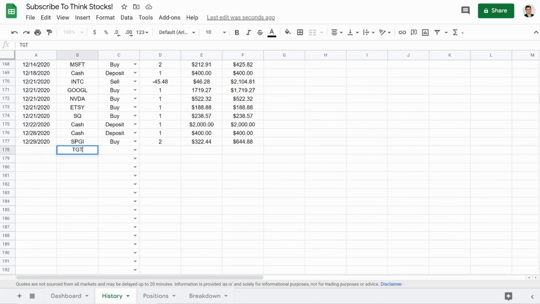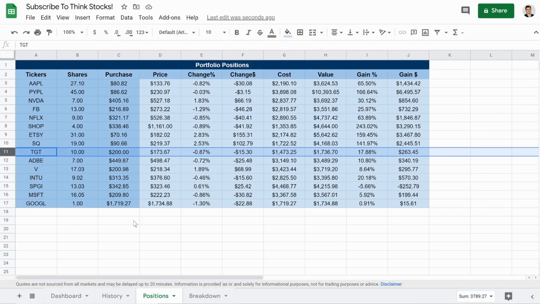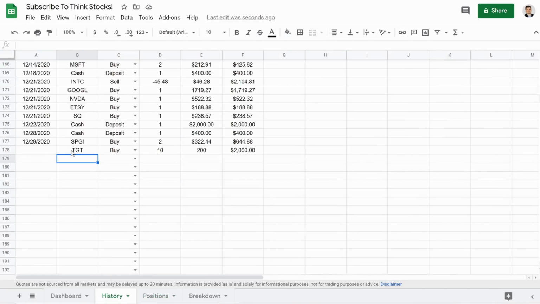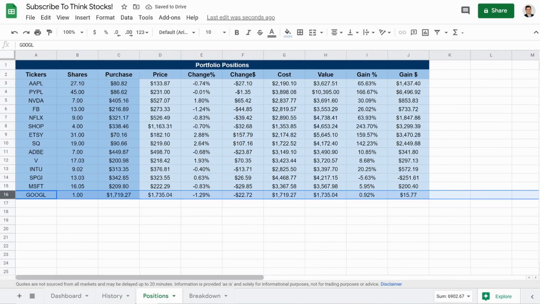Just so we could test it. Target for a buy. 10 at $200. We go to positions. There we go. Target's now in there. I now have 17 rows and the colors filled in. If we were to get rid of Target, so let's say Target sell -10. When you do a sell, you have to do -10. You got to remember that. We'll say for, how about $210, made a profit. Look at that. Now there's only 16 rows. Target is now off my list.